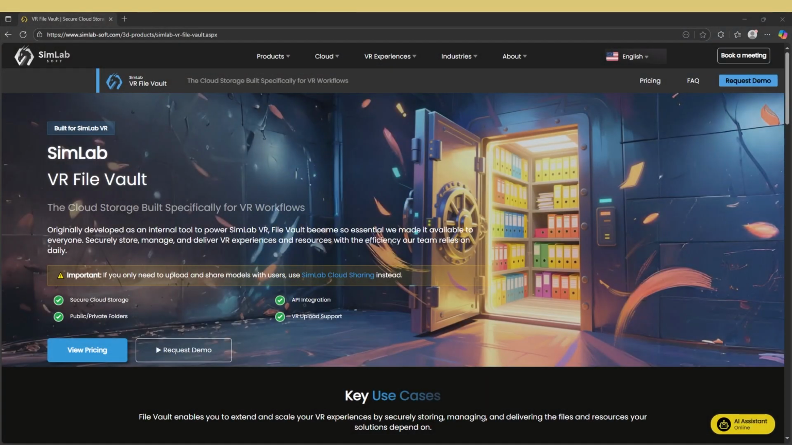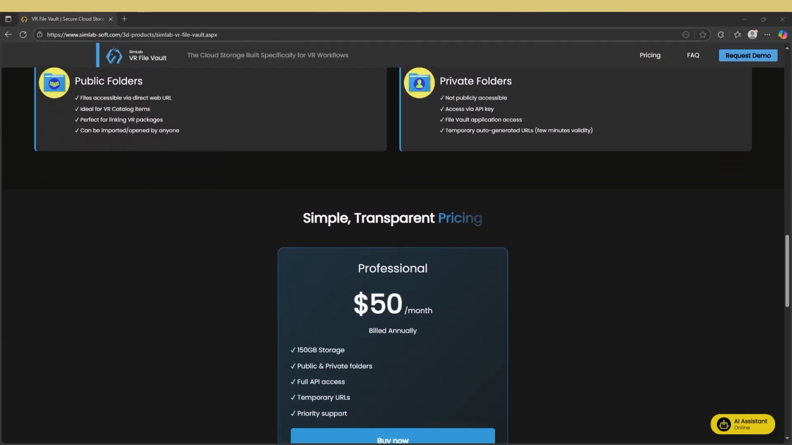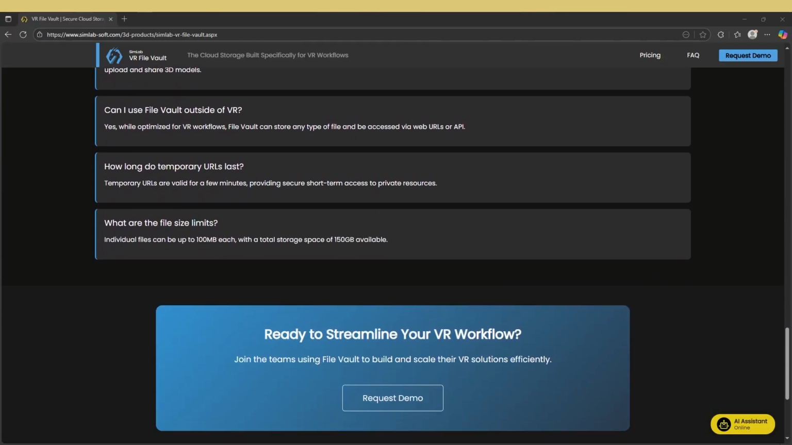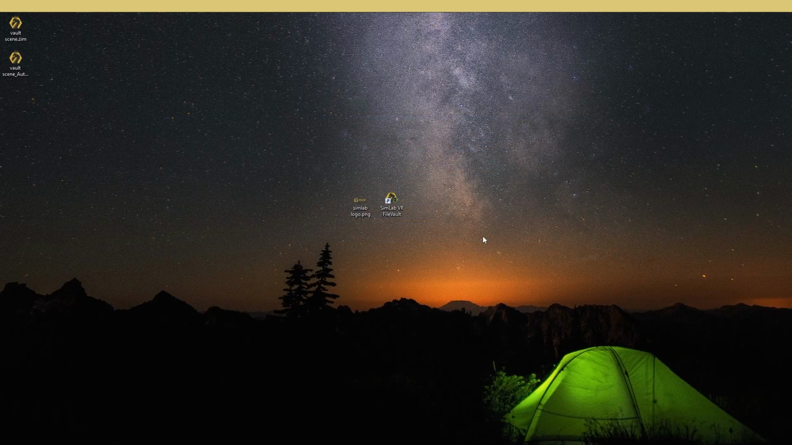In this tutorial, we'll use SimLab VR File Vault to download resources and implement them inside the VR viewer in real time. First, install VR File Vault from our website. Open SimLab VR File Vault and log into your account.